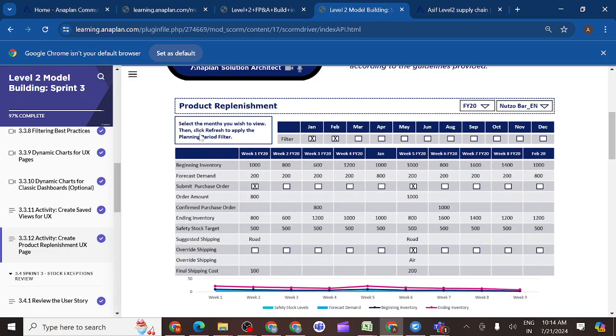For these instructions, which card should I take? Select the month you wish to view, then click refresh to apply the planning period filter. For these instructions, which card should I take? Text card. In this way we should think. So they are giving some hints here.